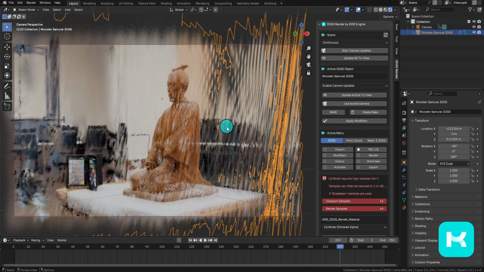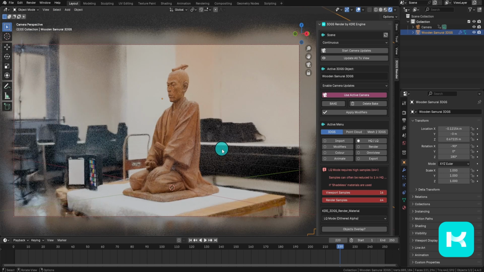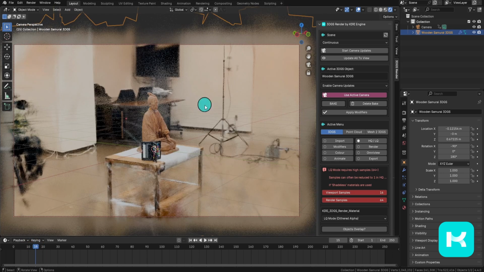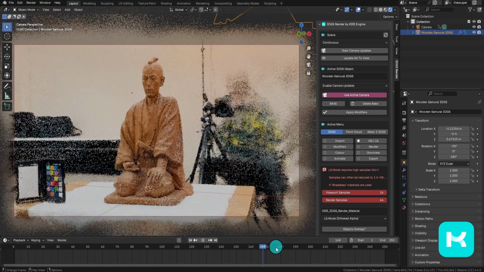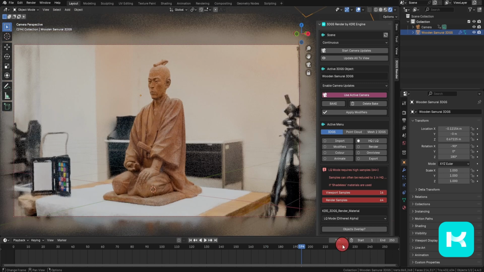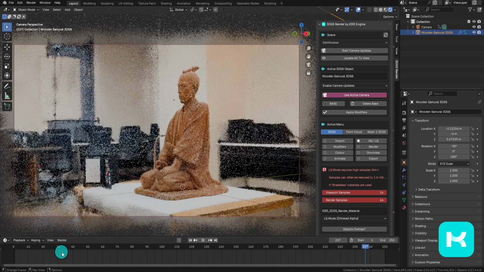We need to have an active camera in the scene to do this. We do have an active camera. We're looking through it right now, so I'm going to click use active camera. Now, whenever the camera moves, the faces of the model will move to follow the camera movement, and I can jump through parts of my timeline to check that everything's looking okay.